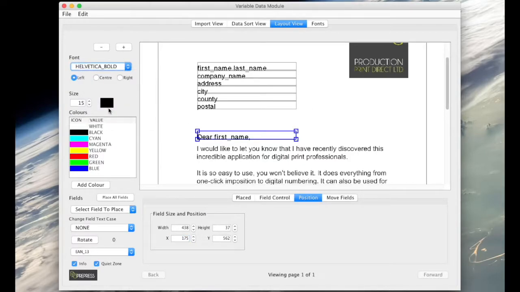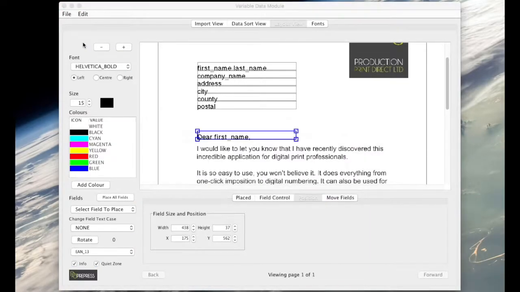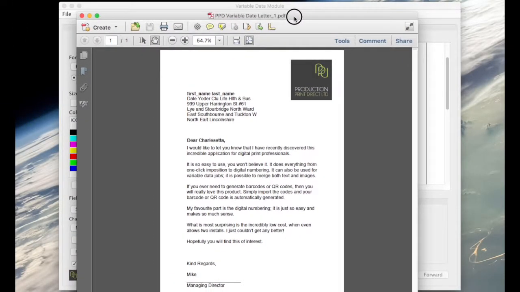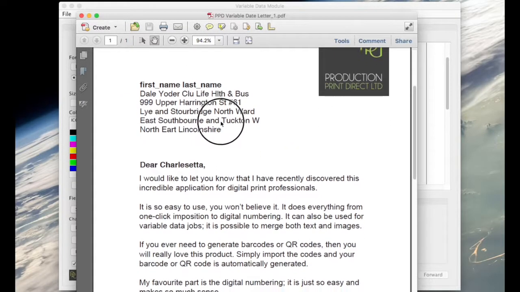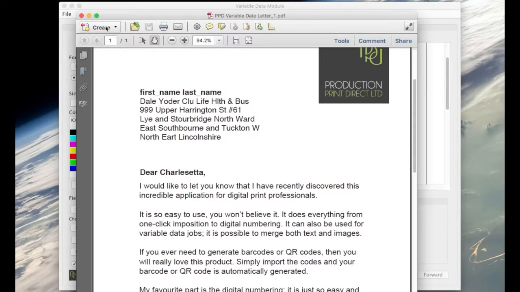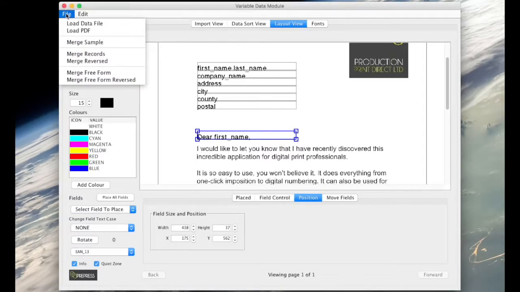We can then choose Merge Sample to see what one record will look like merged. Note that the Merge Sample option selects the longest string of text or the longest field from all records. So this will not be a correct address. This sample view contains the longest record from every field. After making final adjustments, then go ahead and choose the Merge Records or Merge Reversed option.